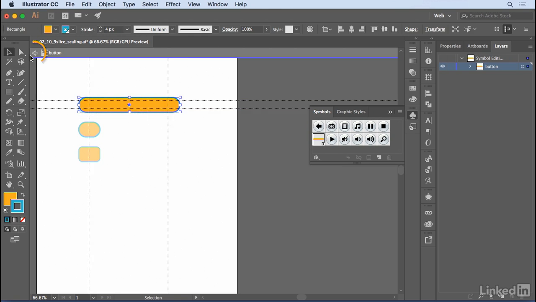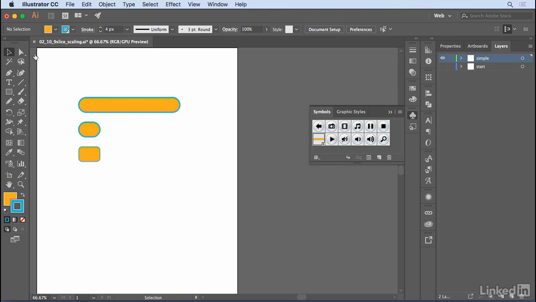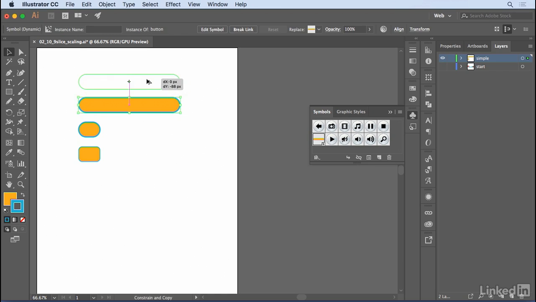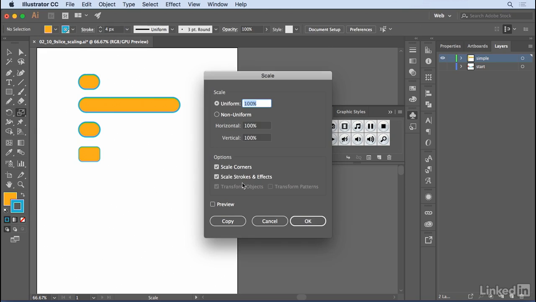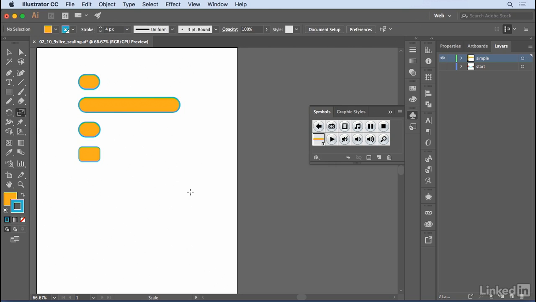So I'll go ahead and say that that's okay. I'm going to click the arrow button to return back to the regular artboard. And now, with this symbol selected, we'll drag out a copy by holding down the Option key. And if I resize it down, you can see that it's going to retain its scaling. Even though in the Scale box, I still have Scale Corners and Scale Stroke Effects checked. This can be very helpful.